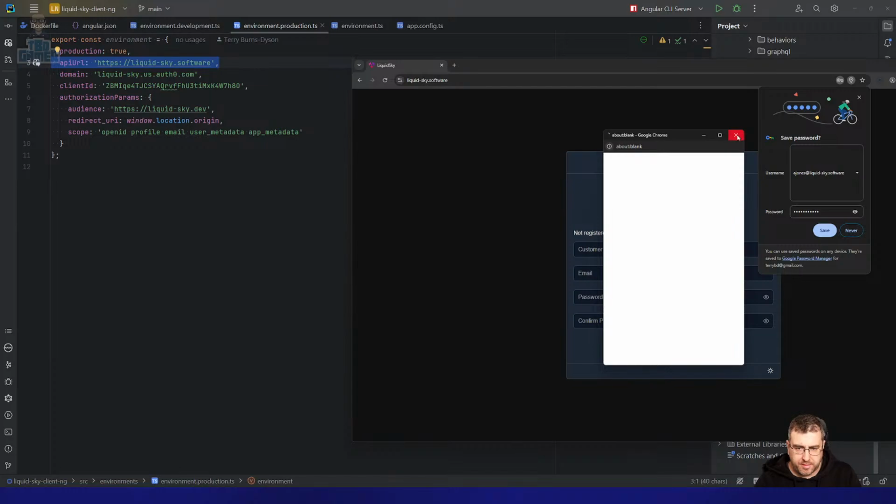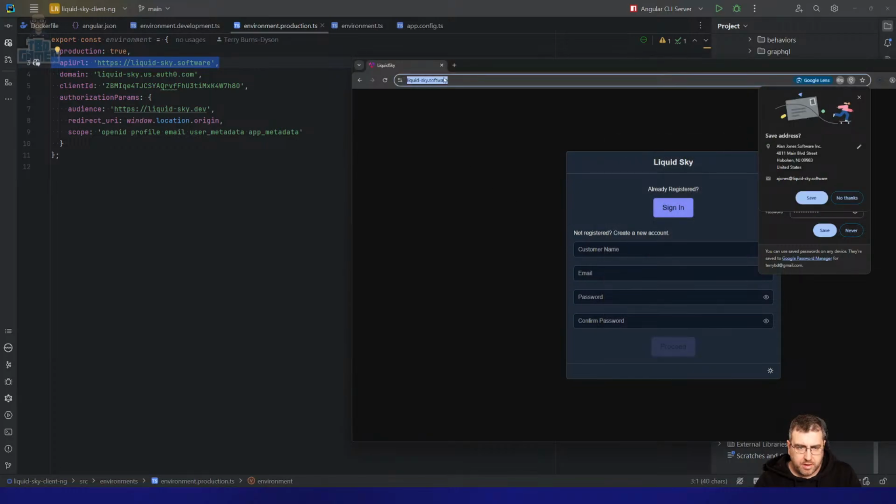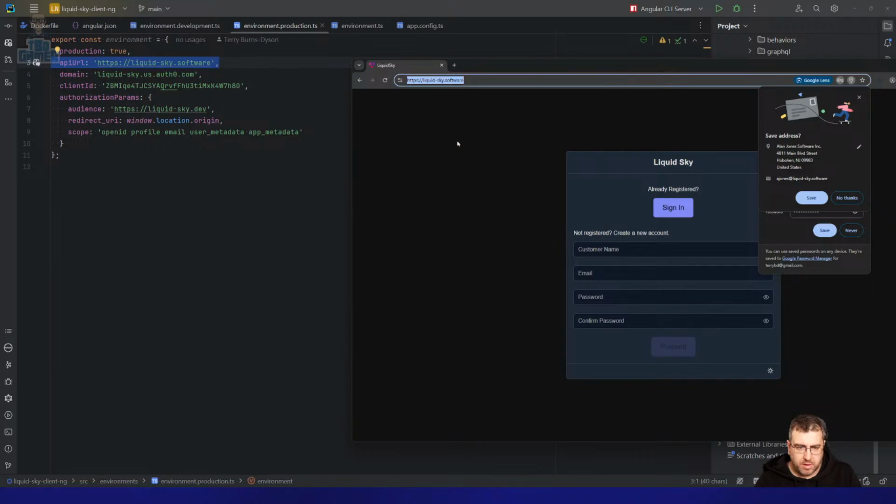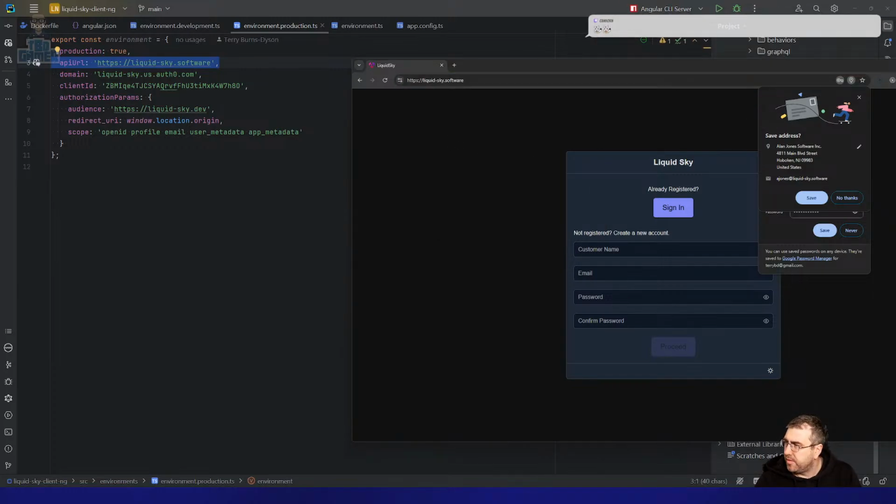But this one refuses to do the redirect. So it has to be something about the source URL. But I've got all the right pieces in there. So I've got allowed origin, allowed web origins, allowed logout URLs, allowed callback URLs.